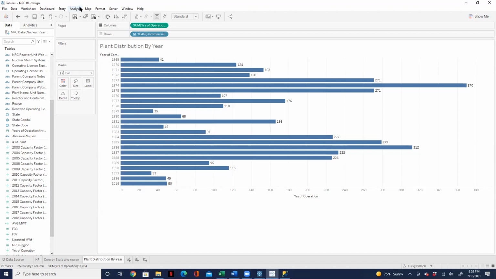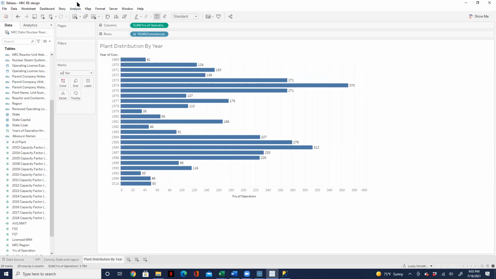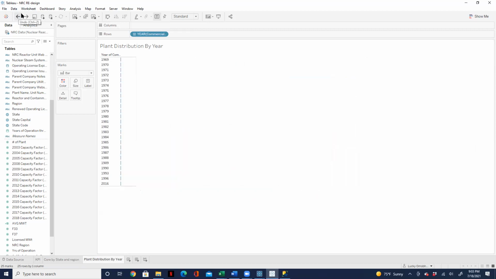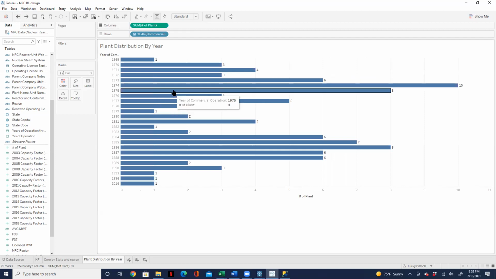So, okay, you know what? Andy, there's a back arrow. Don't use the back arrow, go back 2 steps. Yeah, 1, 2. One more. One more, go back. Okay, cool.